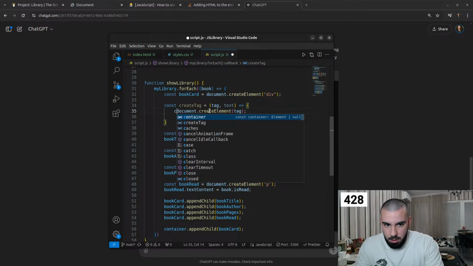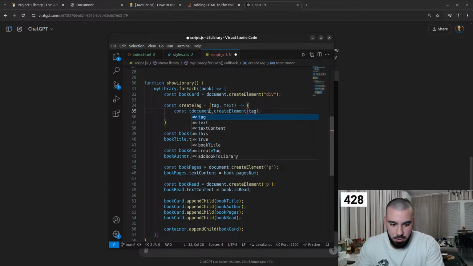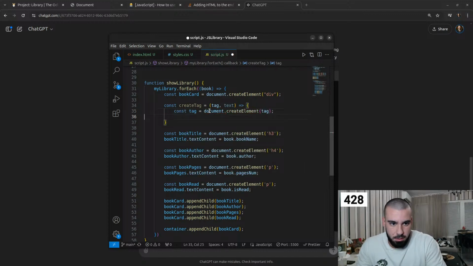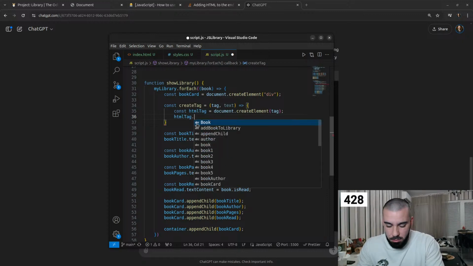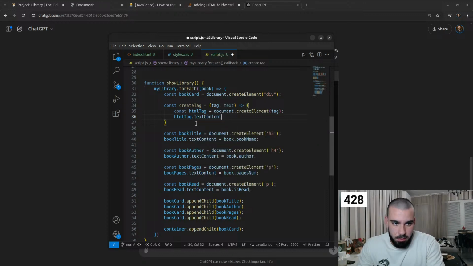It will be like const tag, I guess, equals that. Can we use const tag? Let's try HTML tag. Then we have that tag created. We have to append the text, so it will be HTML tag dot what was it? Text content, and it will be equal to text.